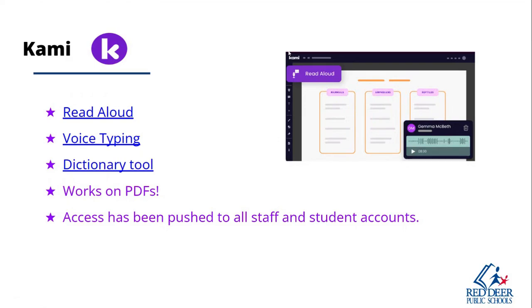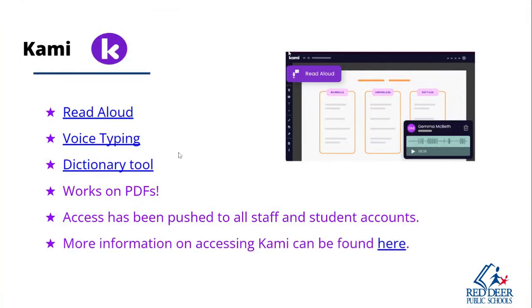So if you scan a worksheet or something like that, your student could potentially do some voice typing to be able to answer when at other times you may need a scribe. As well, though, they can also use the read aloud feature there to help them to decipher what is on the page. As well, more information on accessing Kami can be found on a document I sent out earlier this year to school news groups, but it's also linked down here on the slideshow.